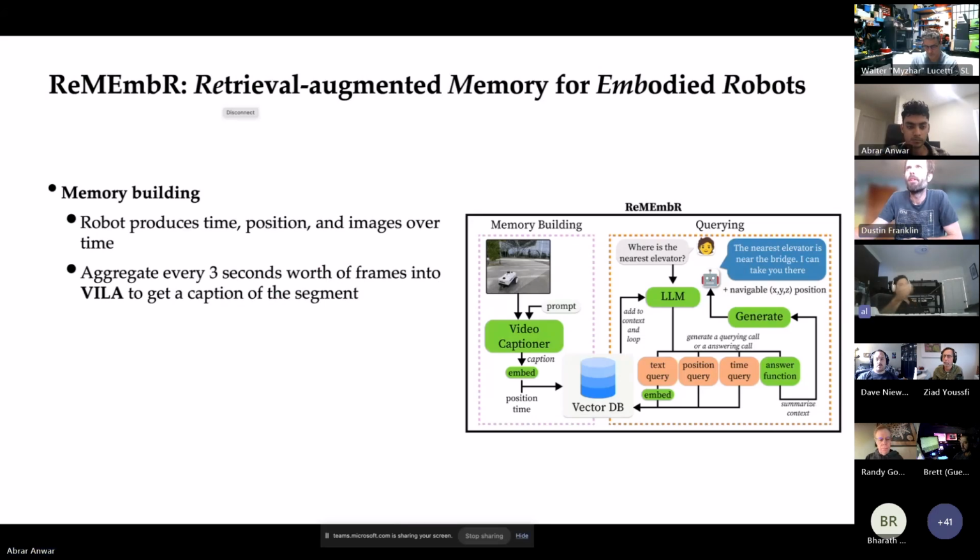How often do you capture data from the frames? I would think it's like 1 frame per second, or so, because otherwise you're just going to overload the thing. Yeah. So for 3 seconds, VLA only handled 6 frames reliably for video captioning, and we aggregate every 3 seconds, which means in a sense we're capturing information at 2 frames per second.